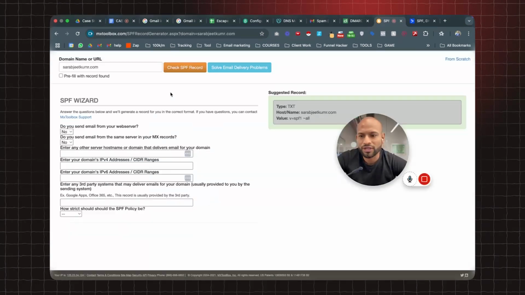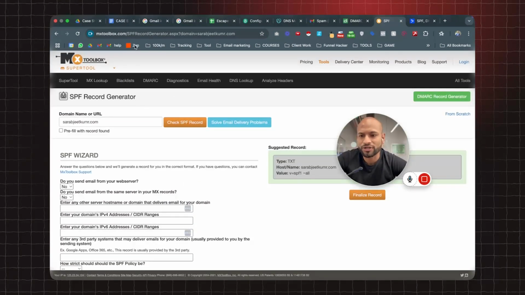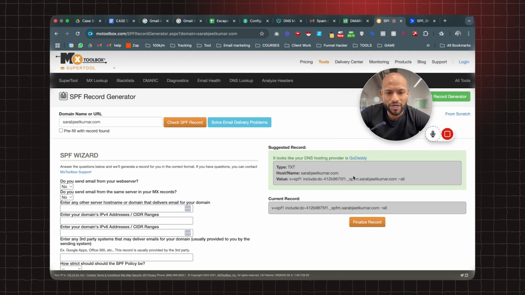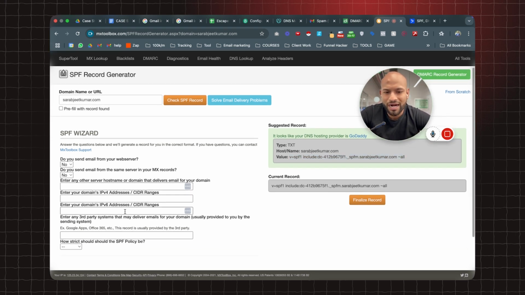Just come to here, that is the SPF record generator on MX Toolbox. Click on SPF record generator MX Toolbox. You'll be able to come here, type the domain name, and check the SPF record. Yeah, GoDaddy is there. We already have an SPF record, so you're able to check it. If you have to create a new record, just add here whatever domains we have to include.